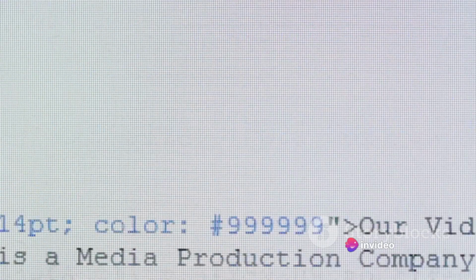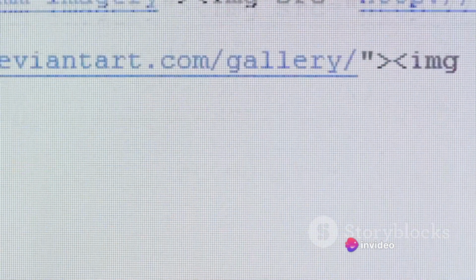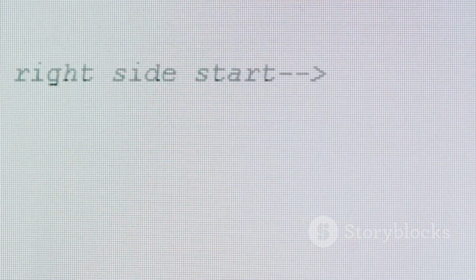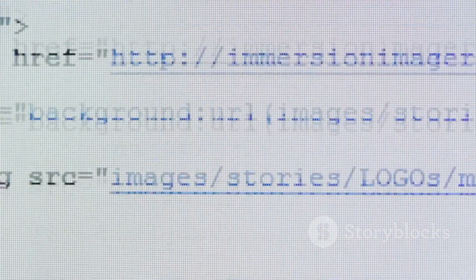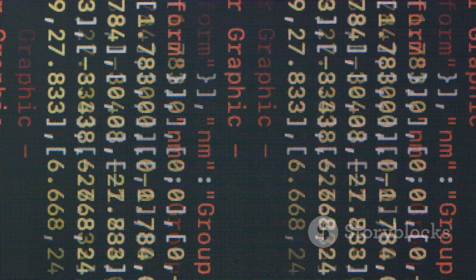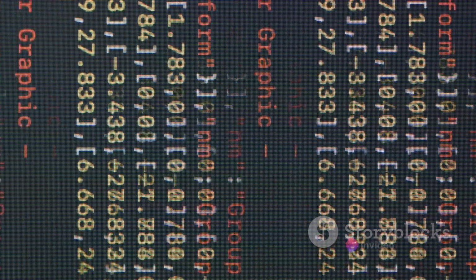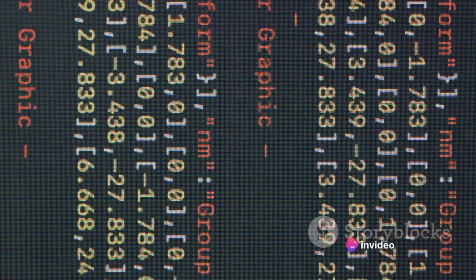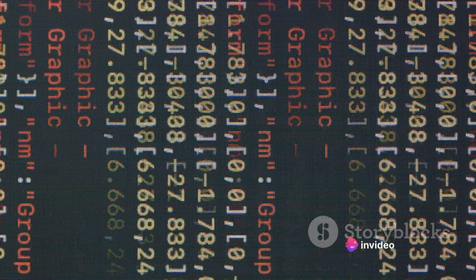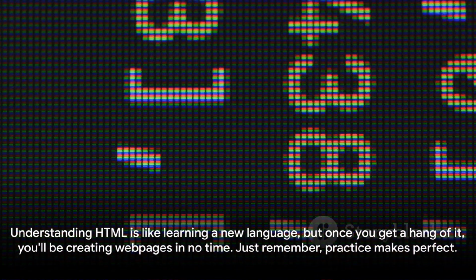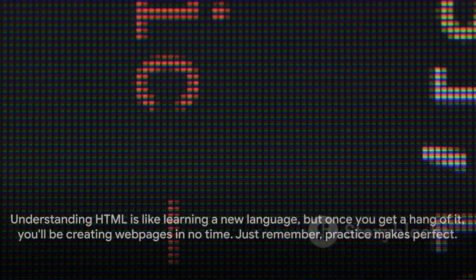Now, if we take all these components and put them together, we have the basic structure of an HTML document. It starts with a doctype HTML declaration followed by an opening <html> tag and a closing </html> tag. Between these tags, we have the <head> section, which contains information about the web page, and the <body> section, which contains the actual content of the web page. Understanding HTML is like learning a new language, but once you get a hang of it, you'll be creating web pages in no time. Just remember, practice makes perfect.